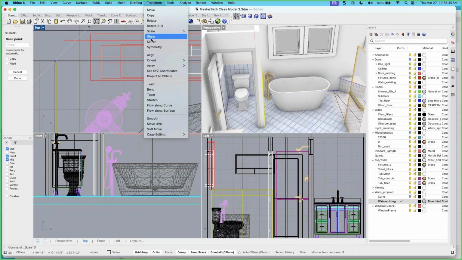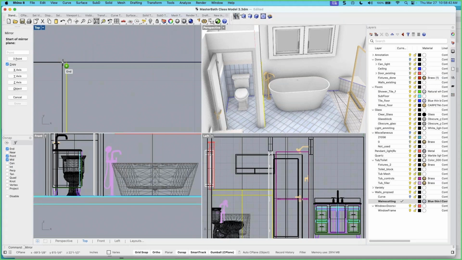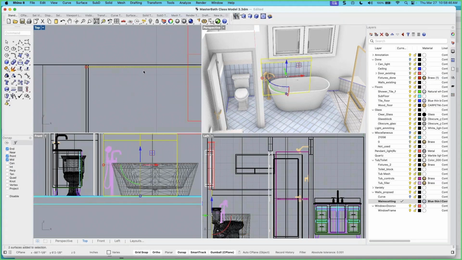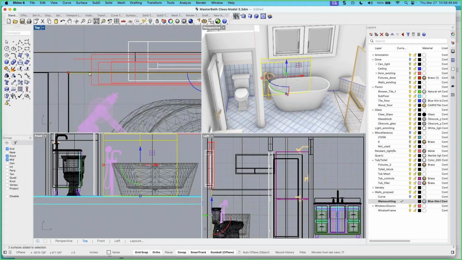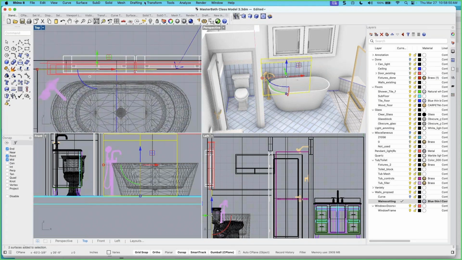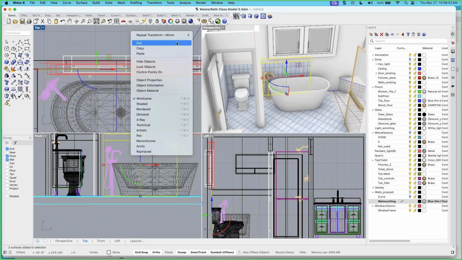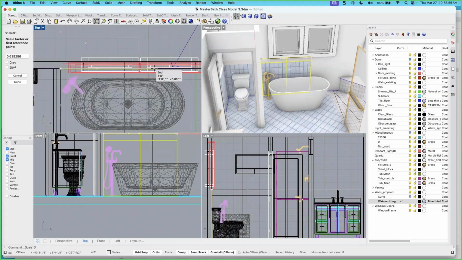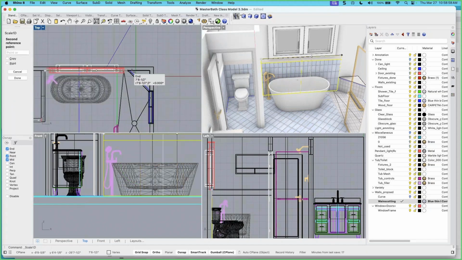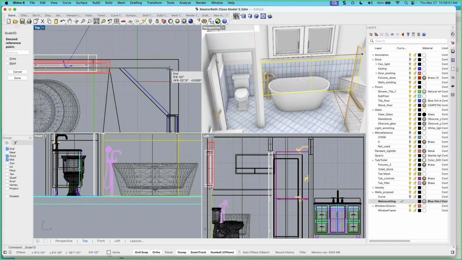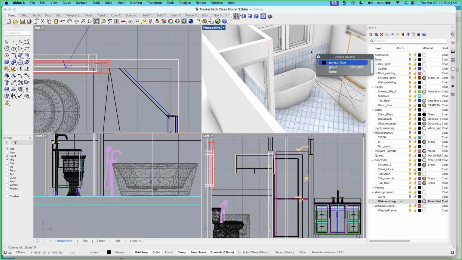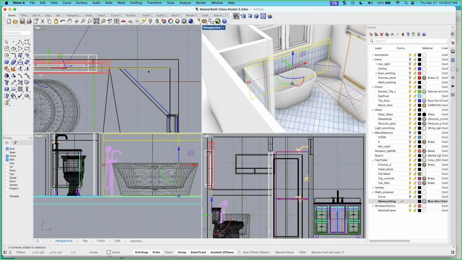Transform, mirror, and I'm going to pick here and here, and I want to run that along that entire wall. So let's do scale 1D, pick here and go all the way down to the shower wall. Okay, and we're going to do something fun with the shower wall.